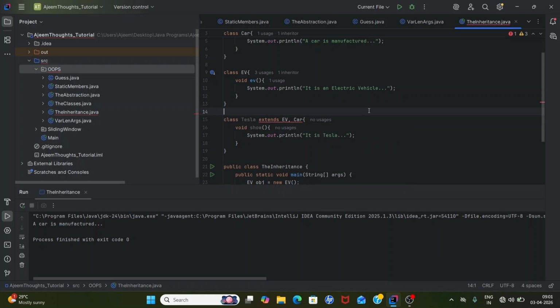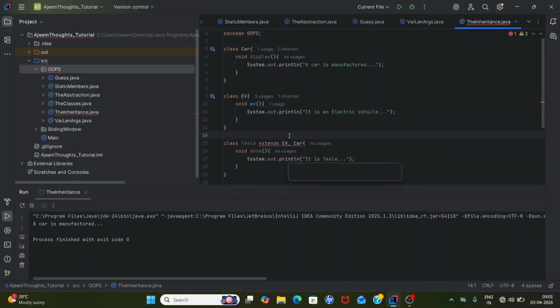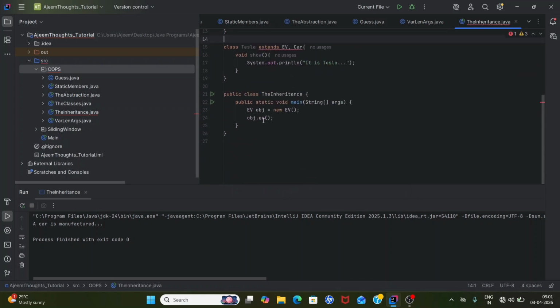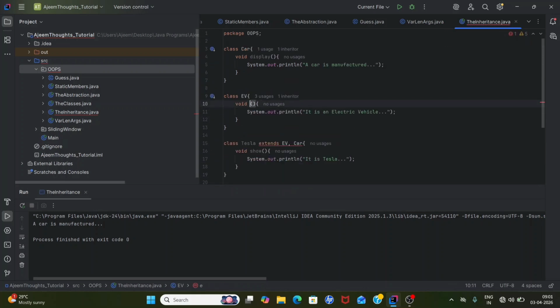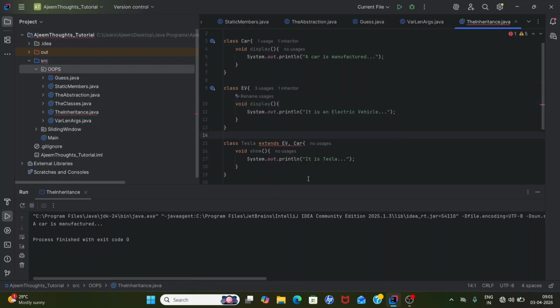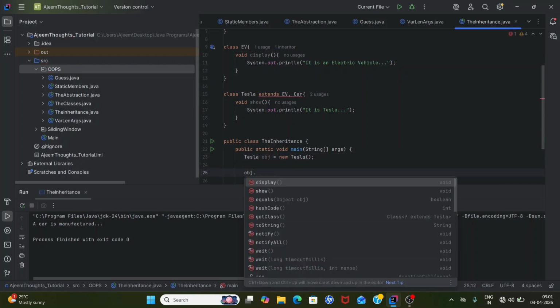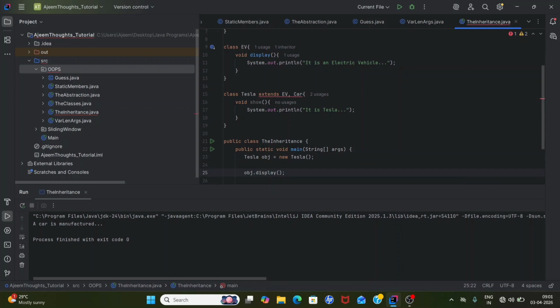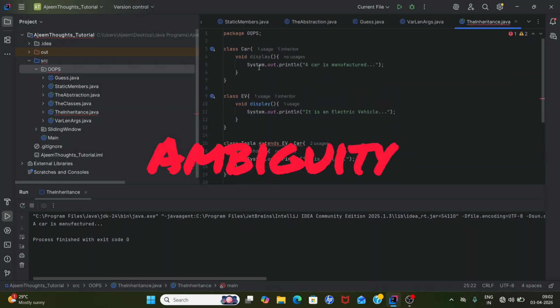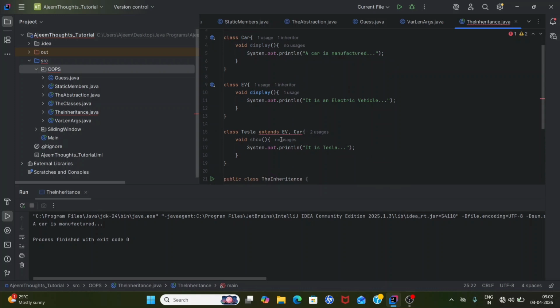Even if you see this in C++, multiple inheritance is possible. Why is it not possible here? Say I have a display function over here. What if this name is also display? What would happen if I create an object for this Tesla, object is equal to new Tesla, and try to say object dot display? There comes an ambiguity. Which one do we need to call? This one or this one? There is an ambiguity, right?